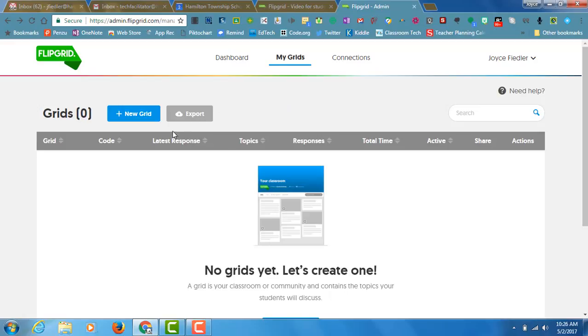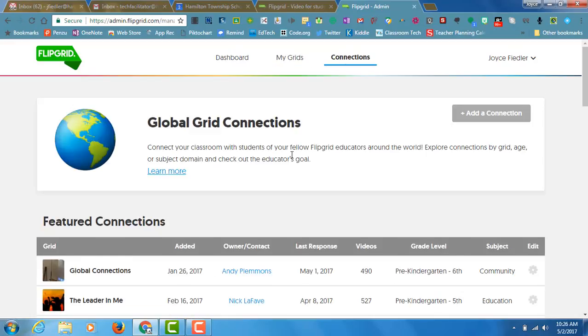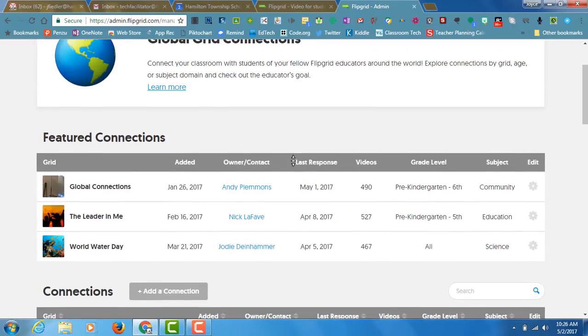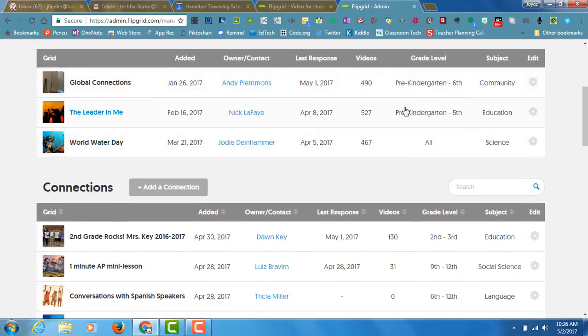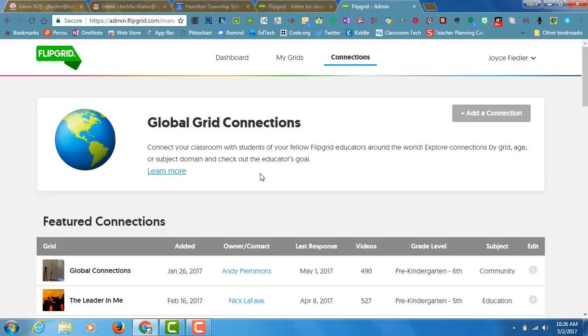So once you get to this screen, there are a couple of things you can do up here. My Grids is where we're going to create our grid. I wanted to show you connections. If you click on connections, you can look at other people's grids and you can use them. You can search by grade level. You can search by topic. And this could be useful if you're looking for some ideas. The only thing with the free version is that you can't post your grids to this global community. So you could look at others, but you can't post yours.